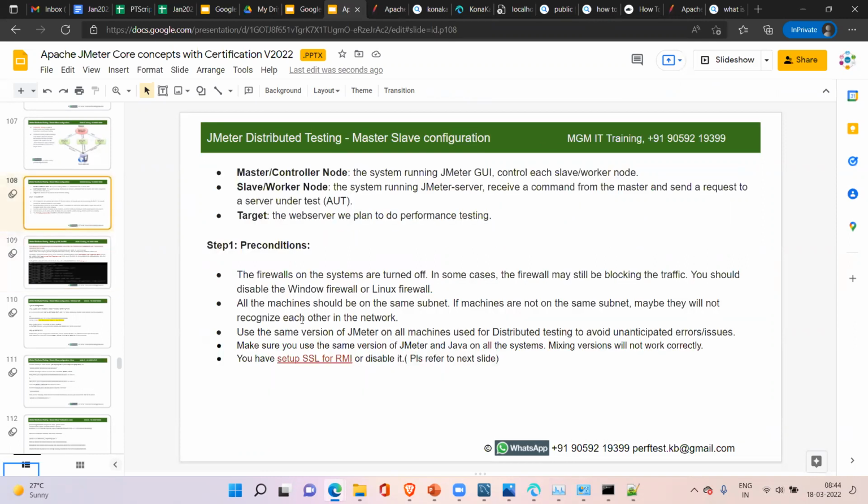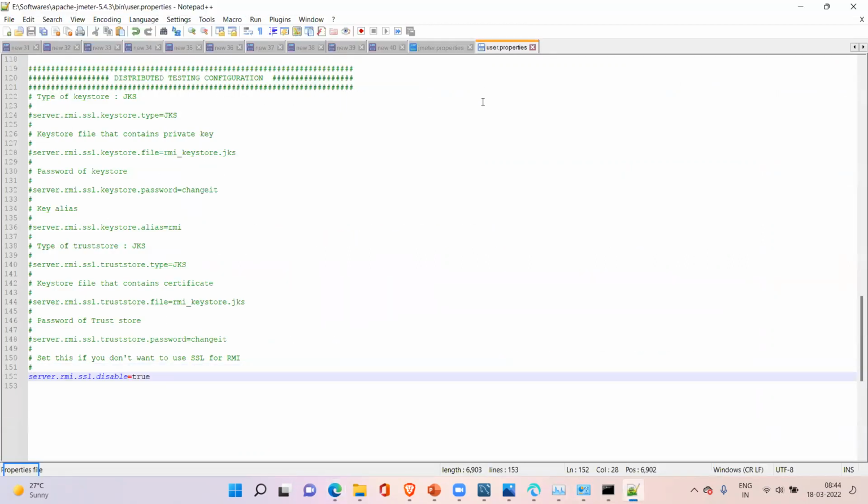If you want to disable it, it's simple. You can just copy this line and paste it into the user.properties file, and restart JMeter. Okay, restart JMeter to be on the safer side. Just restart JMeter. Okay, clear, guys?